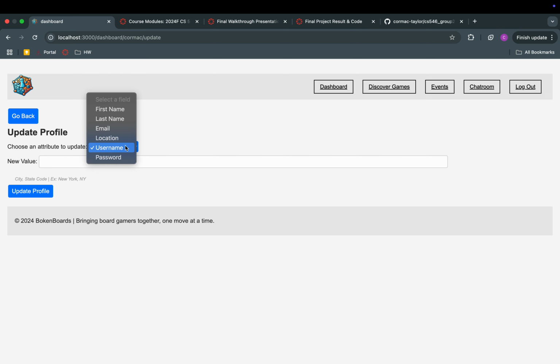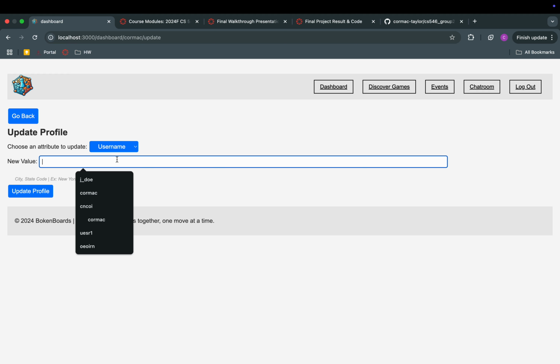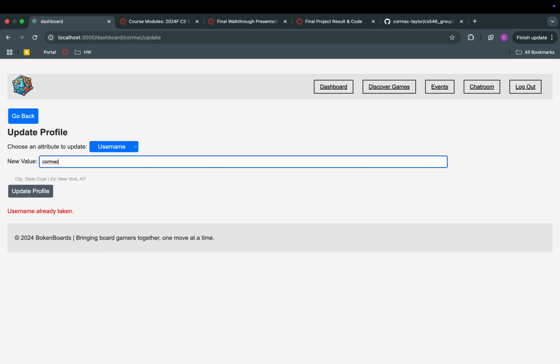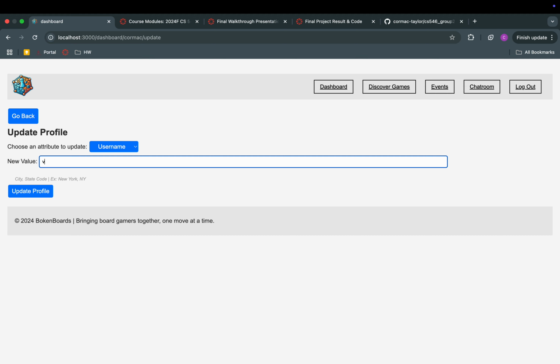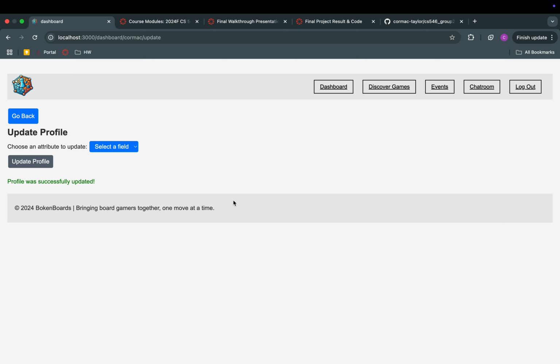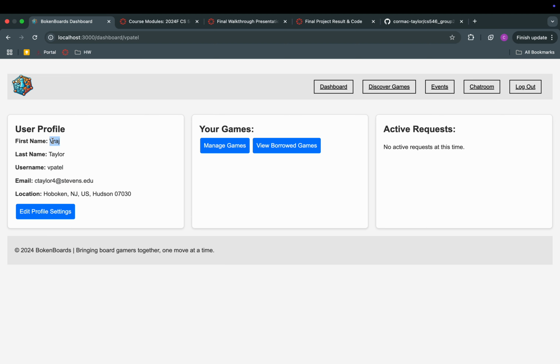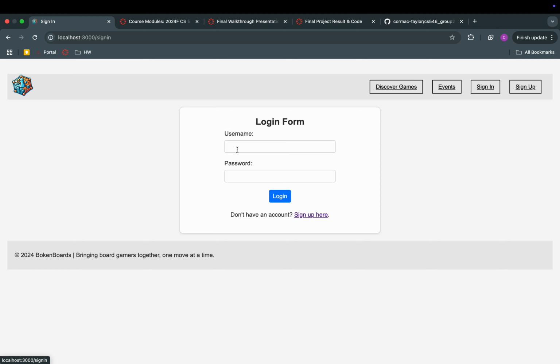But since email and username are unique, and we sign in with our username, I'll change my username just to show you that we can. Now let's do V Patel, because we changed our name to Viraj. Notice how that was successful. We're going to go back and notice how the name is now Viraj and the V Patel is now the username. So now we're going to log out of this account and sign in with our seeded account, John Doe.